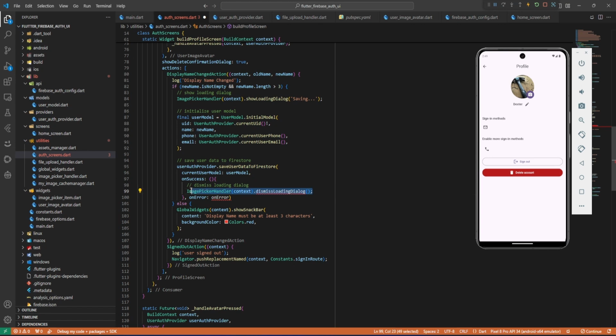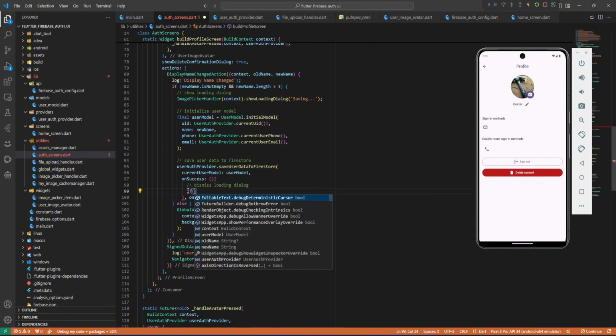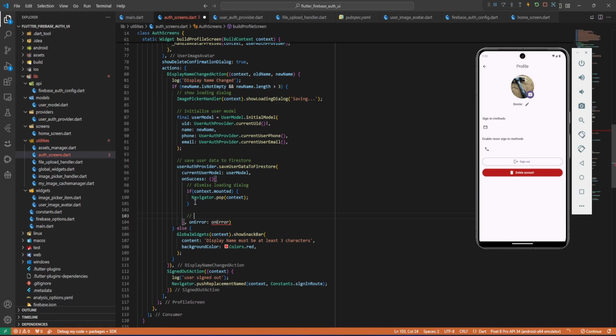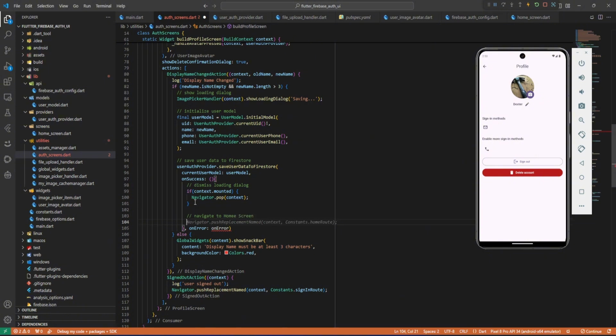Okay, so dismissing the dialog, again, it's important to check if mounted. So let's do if context dot mounted, we want to dismiss that dialog, and then after we dismiss that dialog, now we want to navigate to the home screen. Okay, this is where we navigate to home screen. We know that now it's complete, it's done.